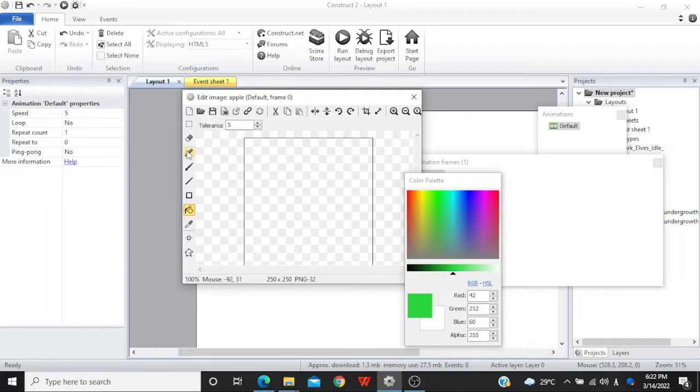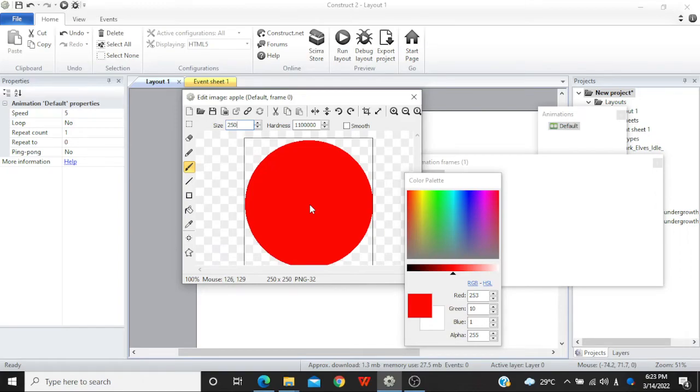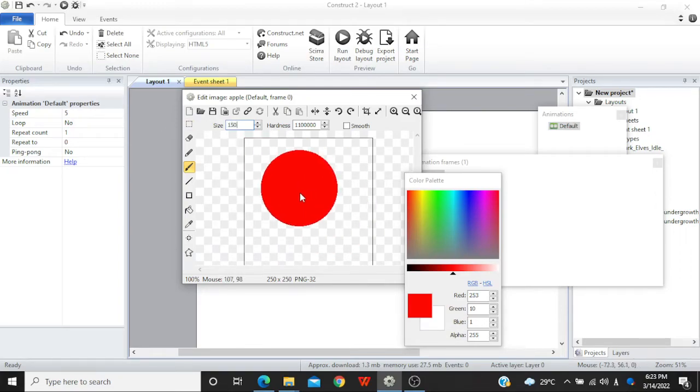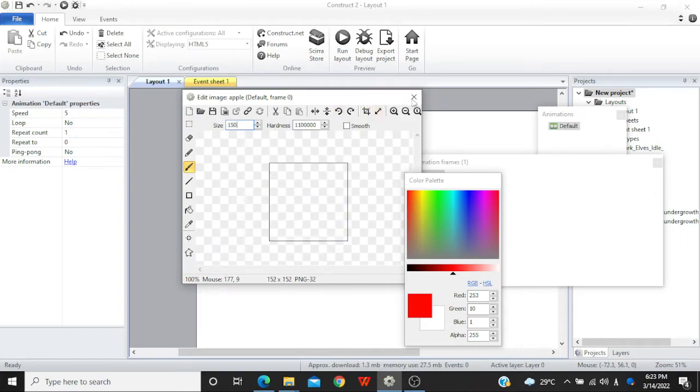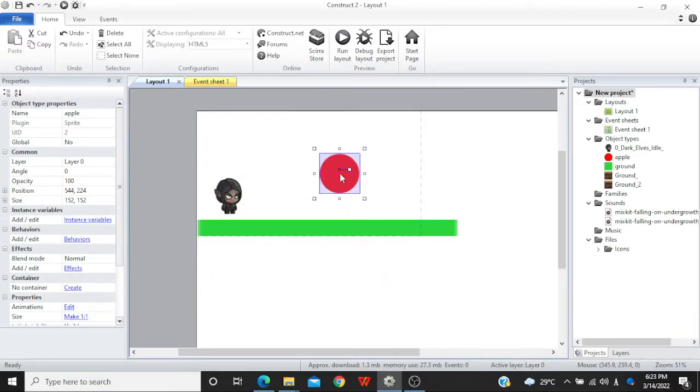Maybe my apple is red in color. Maybe a bit bigger. Much bigger. A lot more bigger. Not too big. Maybe 150. Okay. So this will be my apple. And then I make multiple of it first.